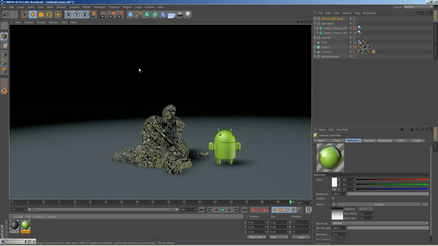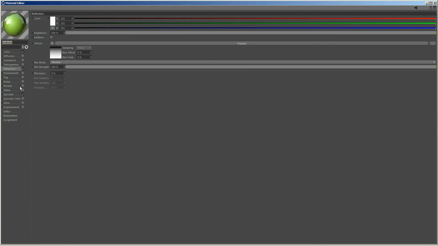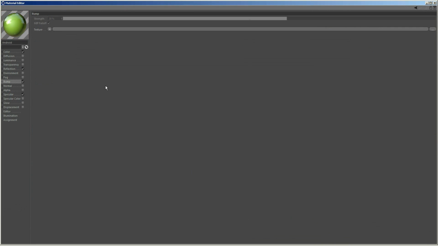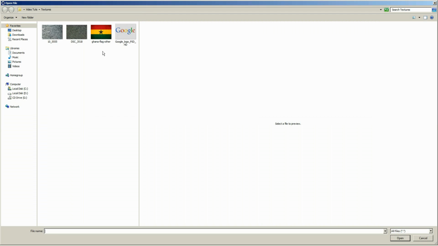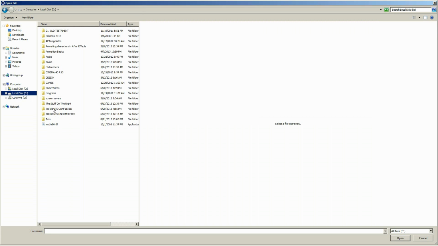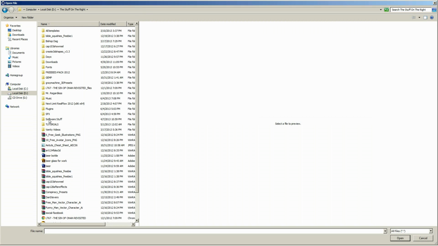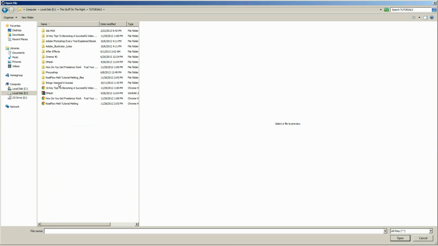Yeah, way better. So next, what we could do is actually give our Android character some character. You know, have some textures that we could use to give them some scratches, like somebody who's been to war and all that has succeeded. Yep.